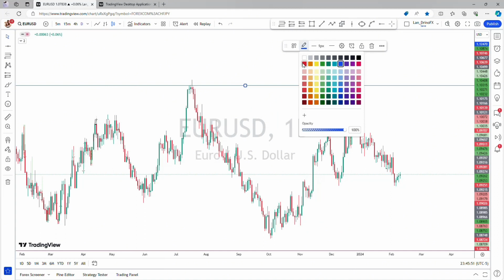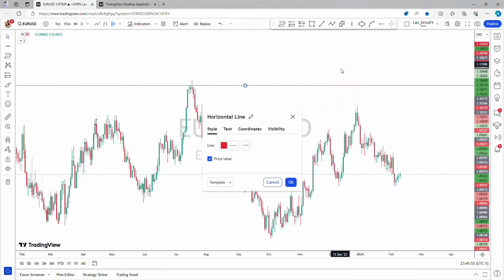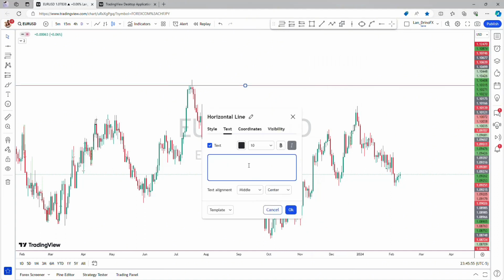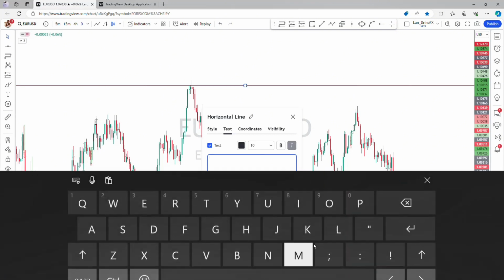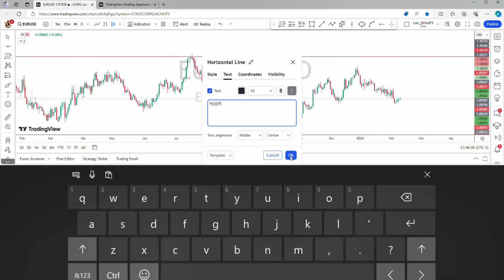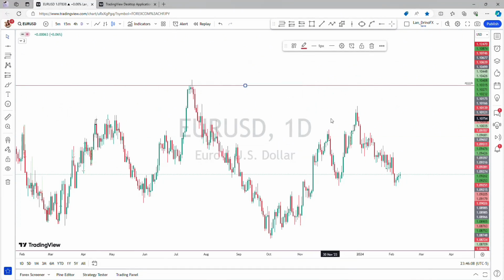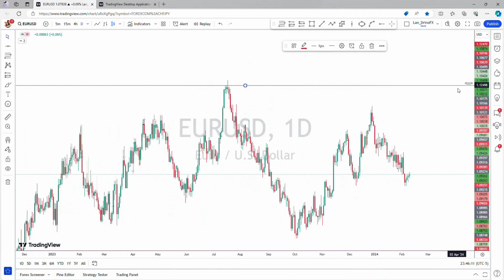And you can also change the color. You can also add a text here if you want to. Anything you want to add, you can add. You can choose for it to be at the top, you can choose for it to be to the right, and then when you text and press OK, it's going to appear. Look at it here, it's at the top and it is right.